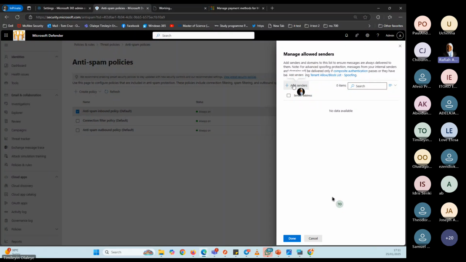and add senders icon, that plus icon. Then you add the sender. Take note that this allowed sender is going to be an external sender email address. Same with the domain. I'm sure by now you can differentiate between a domain name and the email address, right? Inside the email address, you have the domain name. So here you just get to add the sender. That's the full UPN, user principal name. Now you click on done.